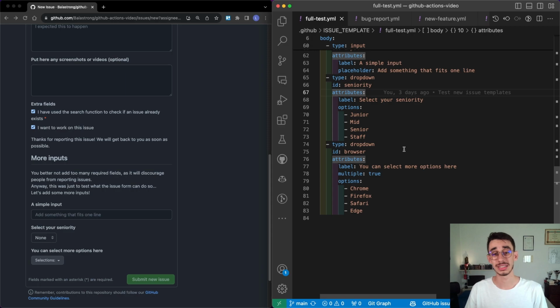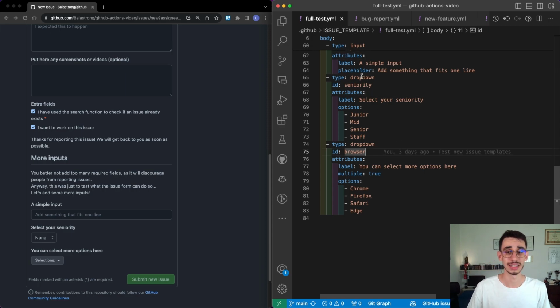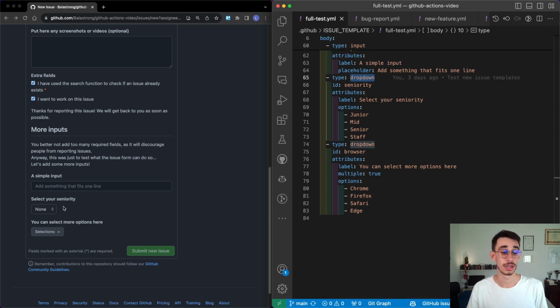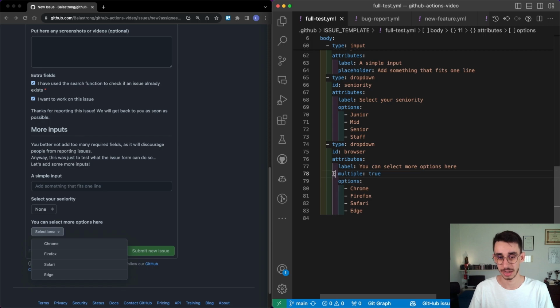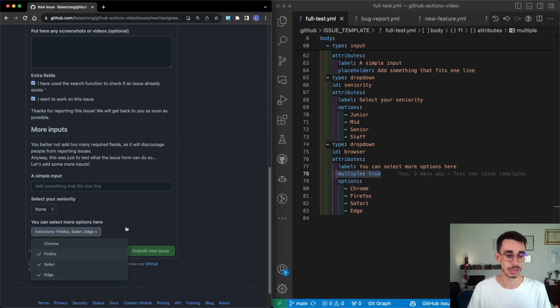And this brings us to the last control you can add, that is a drop down. You can either have a single drop down here so that you can select only one option or go back to none. Or you can actually have a multi drop down, you can specify here multiple true, so that your user can select more than one option.